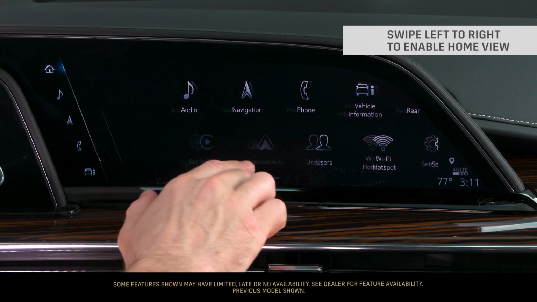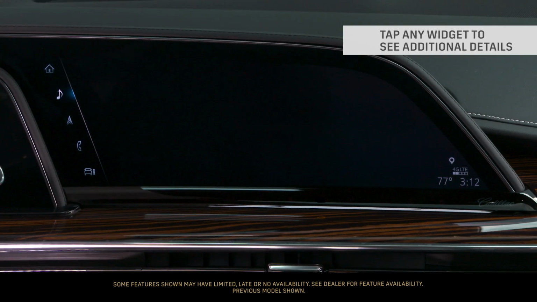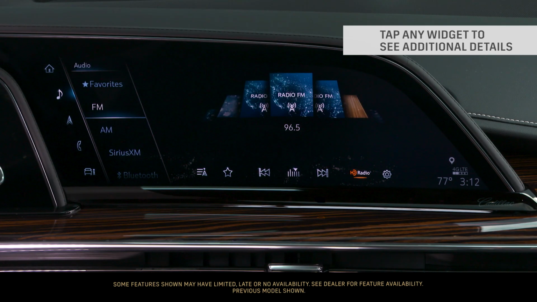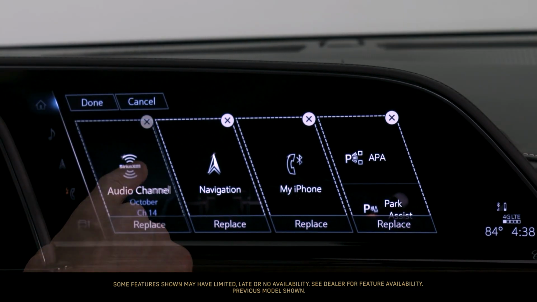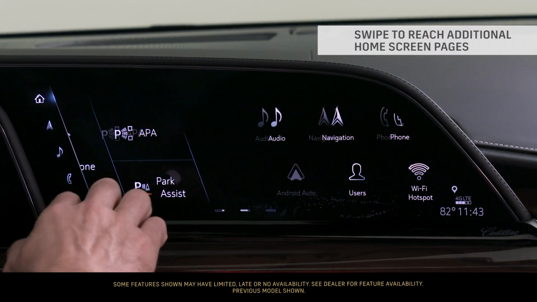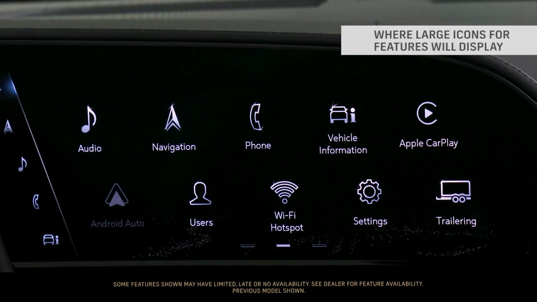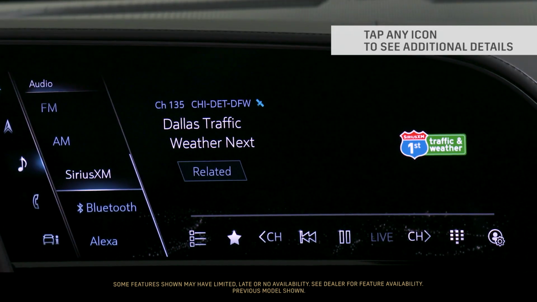Swipe left to right to enable home view and get a snapshot of common vehicle features. Tap any widget to see additional details. Or press and hold to replace the widget. Swipe to reach additional home screen pages, where large icons for features like audio and phone will display. Tap any icon to see additional details.